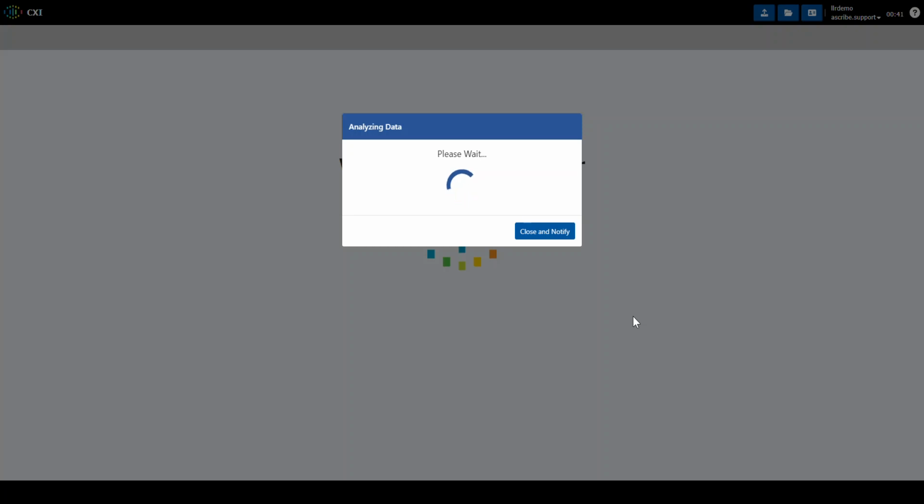And now what's happening is our Ascribe CXI tool is using different pieces of technology to extract sentiment findings and also non-sentiment findings from the data. It's also pulling those closed ends in so that we can use those for, again, slicing and dicing and bannering the data.